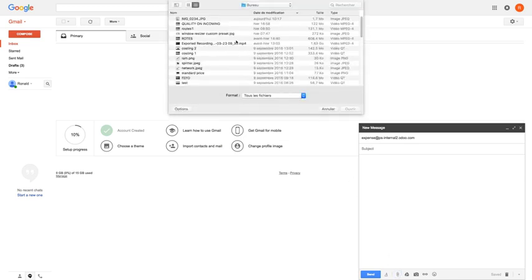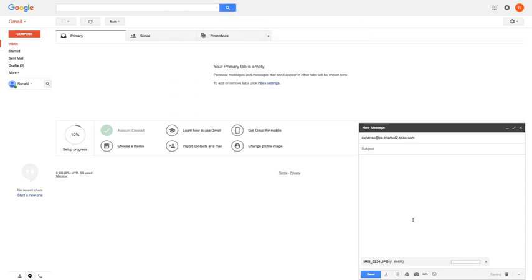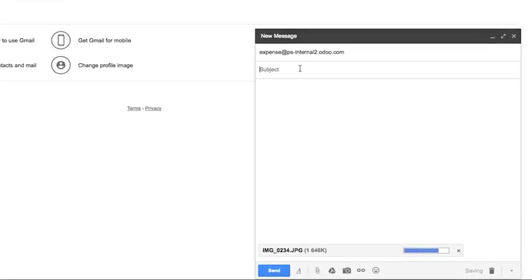Then we'll attach a photo of our receipt. This will be added to the Documents section of the expense. Odoo interprets the subject line to populate the expense fields, so it's important to format it correctly. First, add the internal reference of the expense product in brackets. This determines which product will be used.